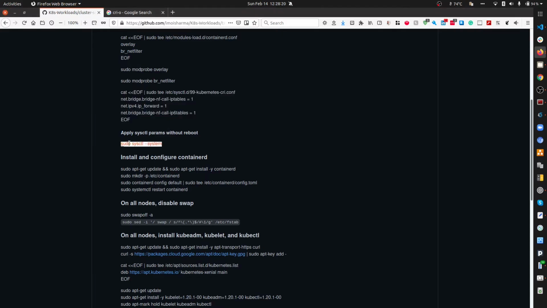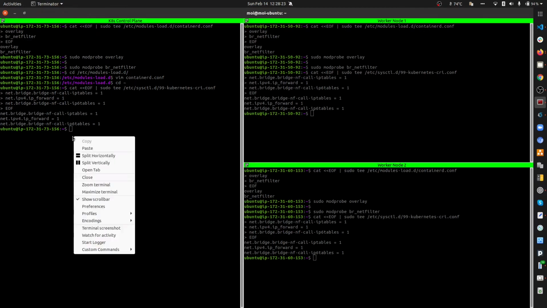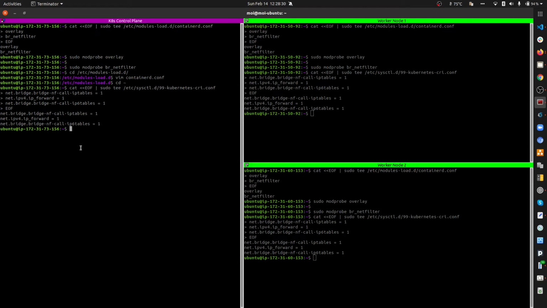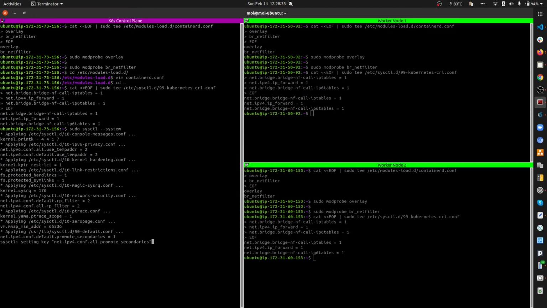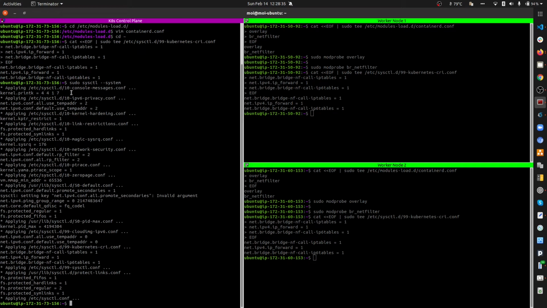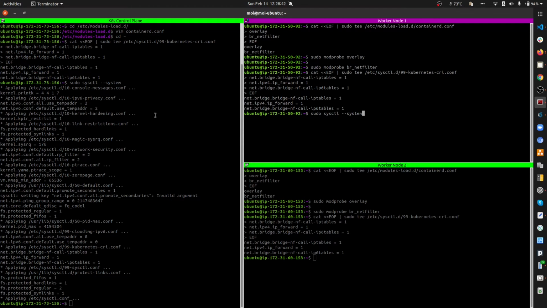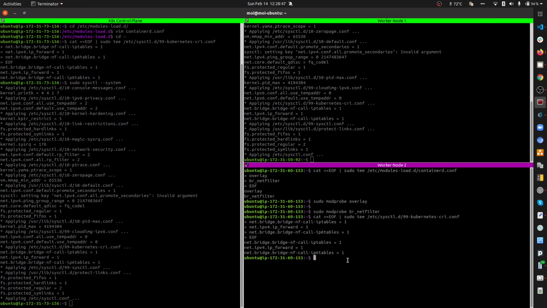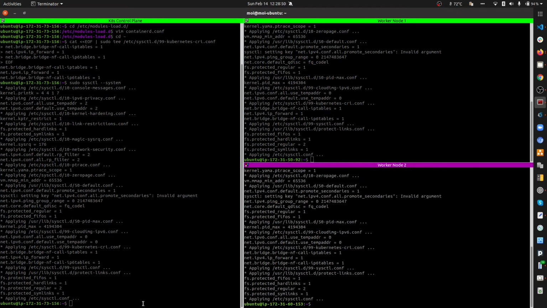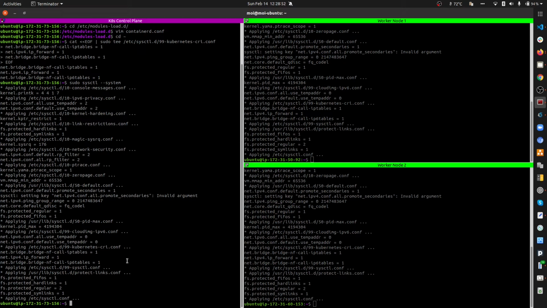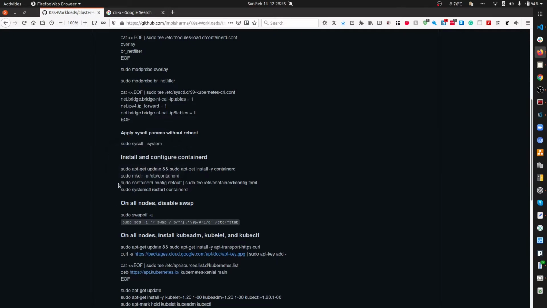Now, rather than rebooting your systems to load the packages and the config file we defined, we want to refresh the system. Using sudo sysctl --system, you can reload all the settings, rather than rebooting or restarting your servers. So we are just loading. If you are from a Linux background, these commands are very straightforward. You don't require too much.